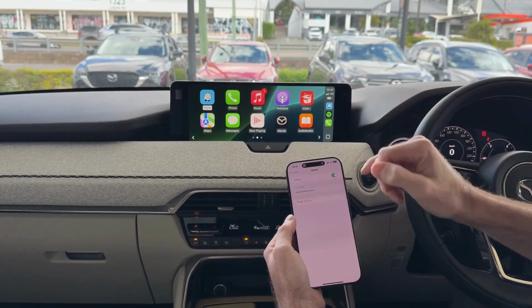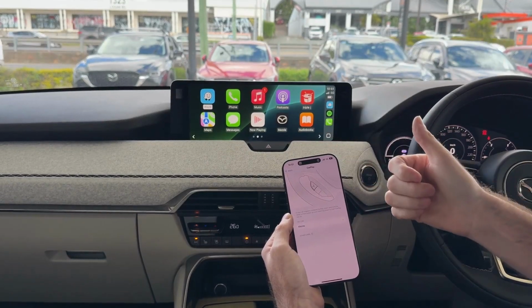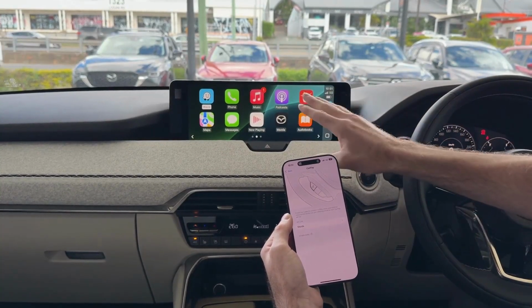Now with this, it will remember per car. So if you've got a work car and a family car, you can have this customized separately per car.